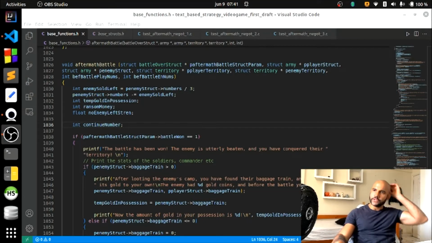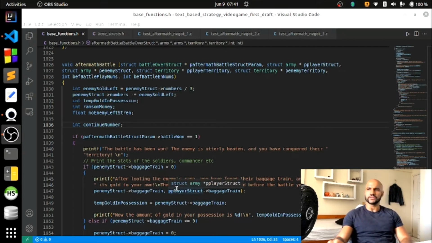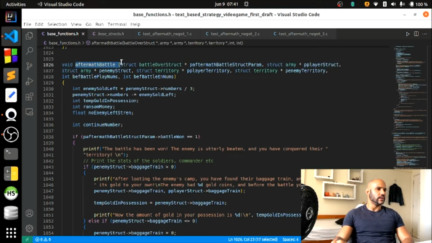Okay, so today I'm using my Ubuntu operating system. I actually prefer Ubuntu, rather than Linux, but I think that's a personal preference. You guys can see that, and I have Visual Studio Code open, and here we have our aftermath battle function. It returns void, and it takes several parameters.